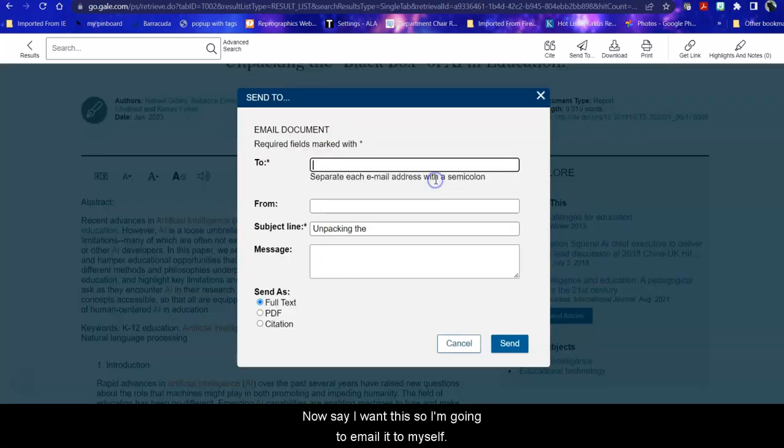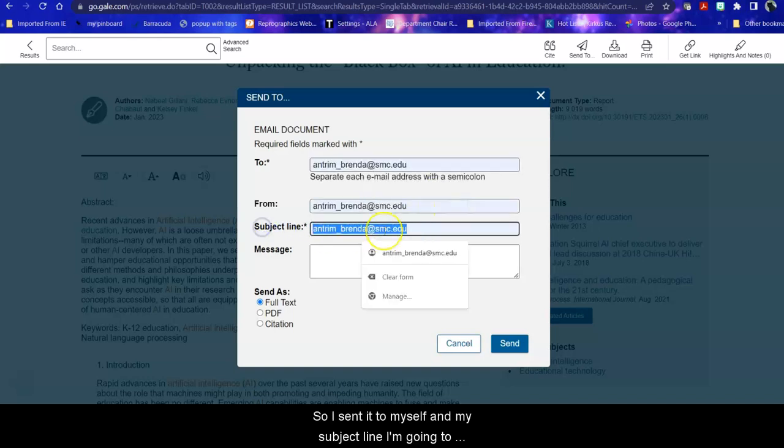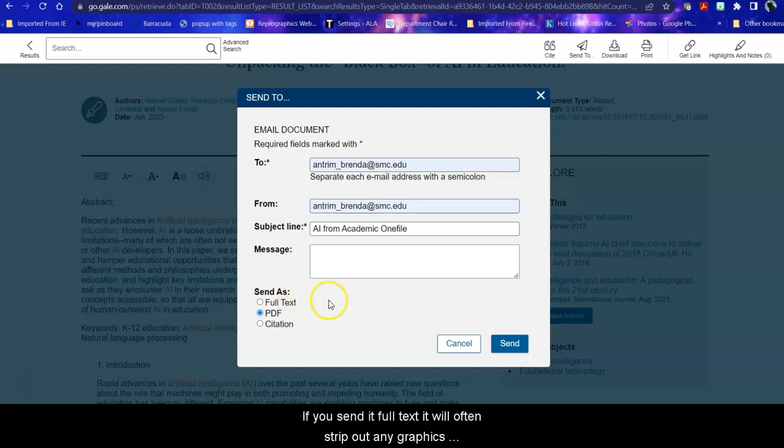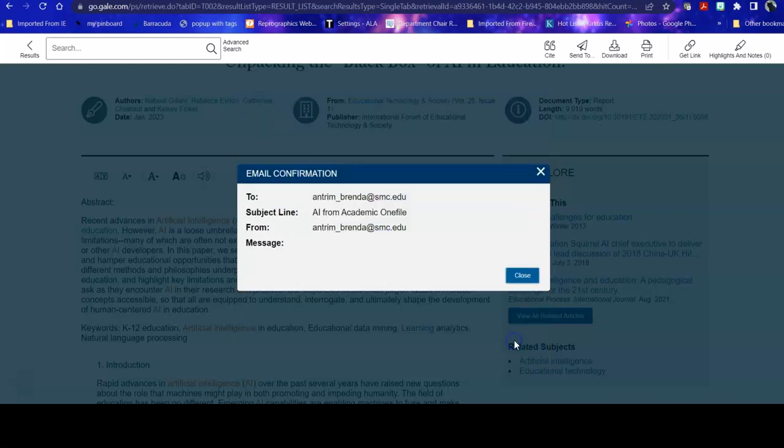Now say I want this, so I'm going to email it to myself. So I sent it to myself. In my subject line, I'm going to change that and I'm going to say AI from Academic OneFile, so later when I'm looking through my email, I know what it is. I want to send it as a PDF. If you send it full text, it will often strip out any graphics or images that are included in it. So by sending it as PDF, I retain all of the information, and I send it off.